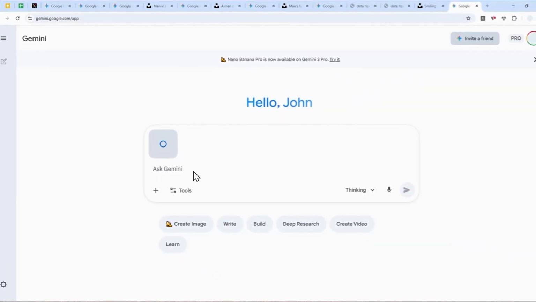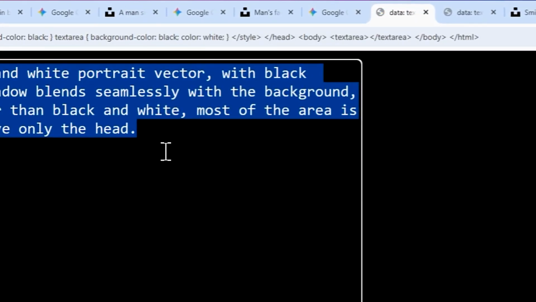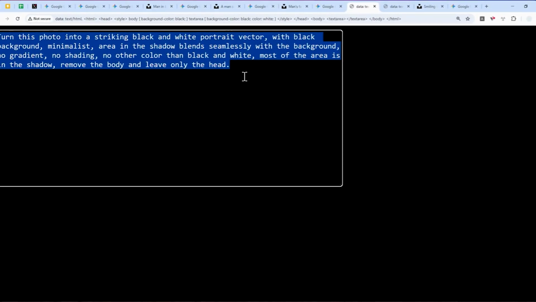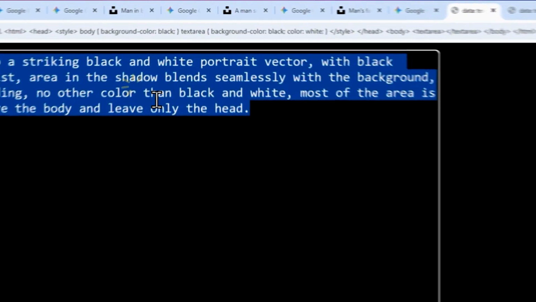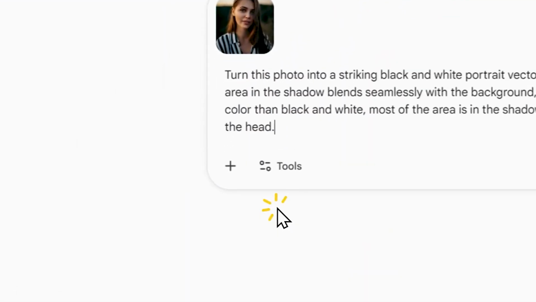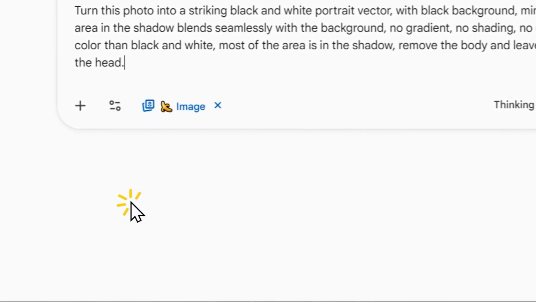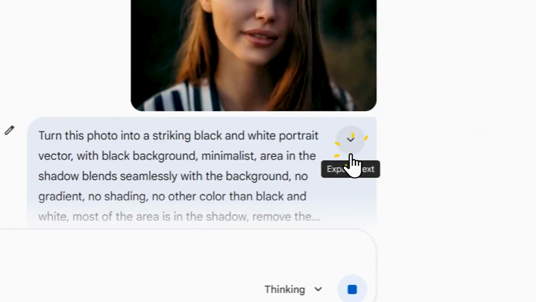Now to achieve this result, there are two prompts that we are going to use. So the first prompt is this, and don't worry, all the prompts that will be used in this video are available in the description down below. You can copy it. And after that, let's paste that into Gemini. So click Tools, Enable Create Images, and just send the message.